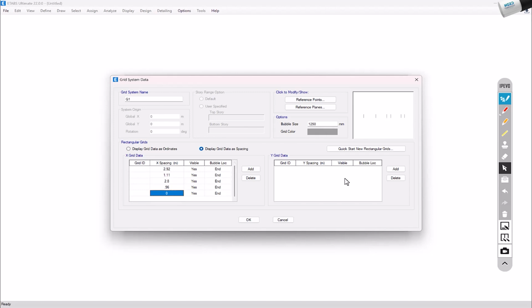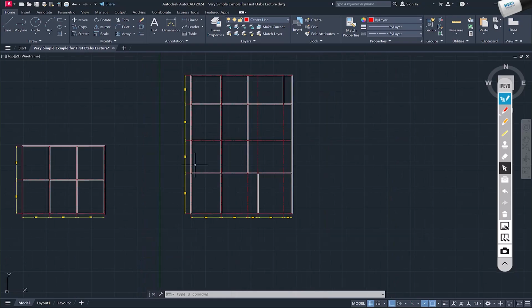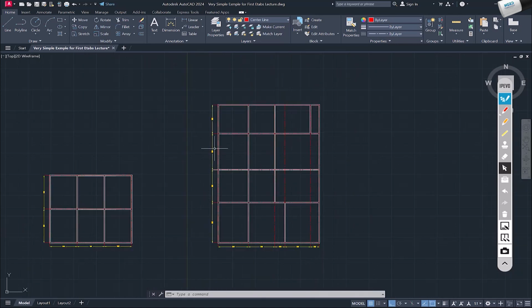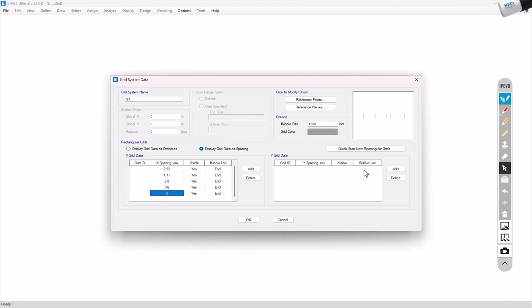Now we will work on the grid in the Y direction. So how many grids do we have here? 1, 2, 3, 4, 5. So we will enter 5. The first value was 4.78, enter. 3.89, enter. 4.29, enter. And then 3.41, enter. The last value is supposed to be 0.